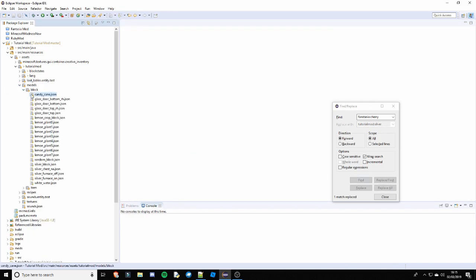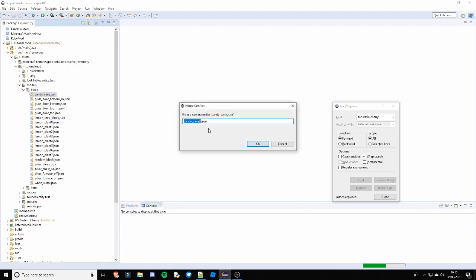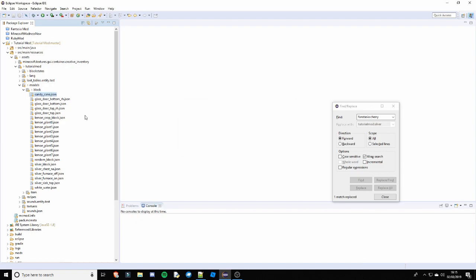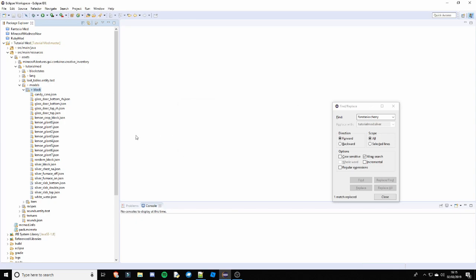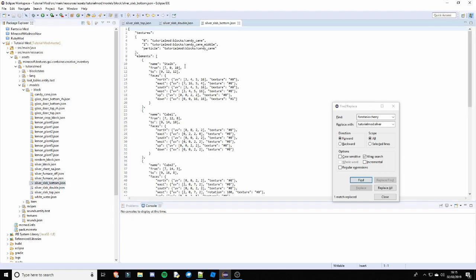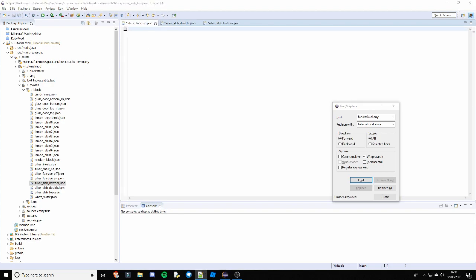So next we have the block models. I'm just going to copy candy cane again, just for simple purposes. So this one is silver_slab_top, and I'm going to copy that one and paste it, and this one is going to be underscore bottom, and paste it again, and this one is just going to be double. So you have silver_slab_bottom, silver_slab_double, silver_slab_top. That is really quite a mouthful, isn't it? So I'm just going to remove everything that's already in here, because that's obviously all the candy cane block models, and that's not going to work.